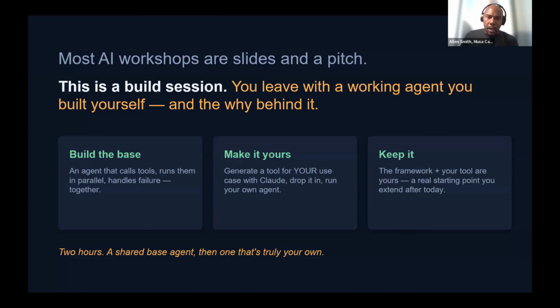So, next, we're going to make it yours. I'm going to provide a general example to the group. Then we're going to customize it. Everyone's going to customize the example to make an agent specific to your own unique use case. And then you get to keep it. It's yours.